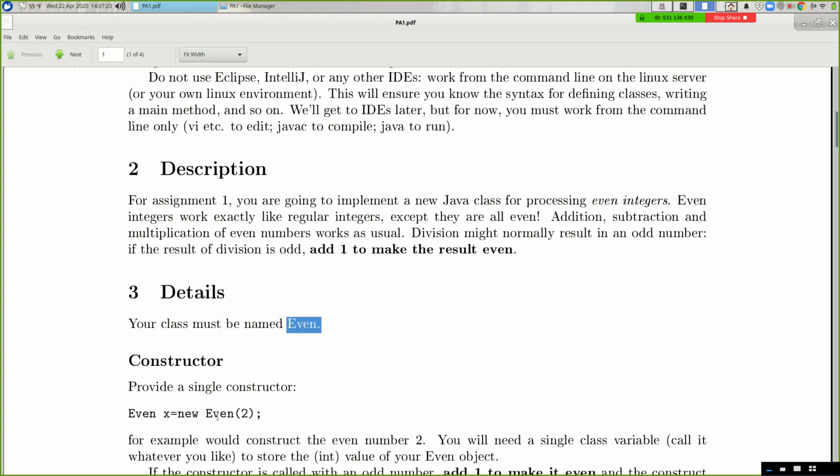Okay, we have a single constructor for Evens. It takes a single argument, which is an integer, and it basically assigns that integer to whatever you're using internally inside your class to store your number.